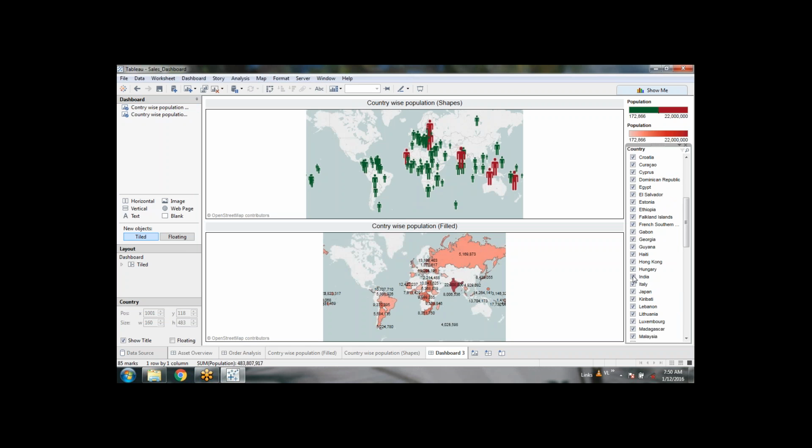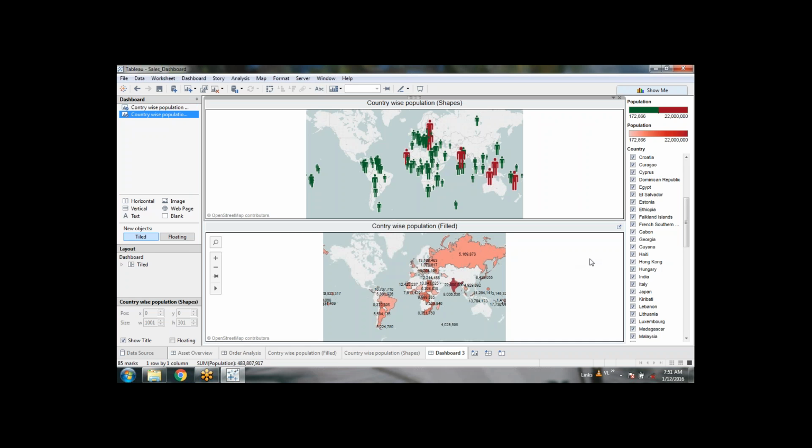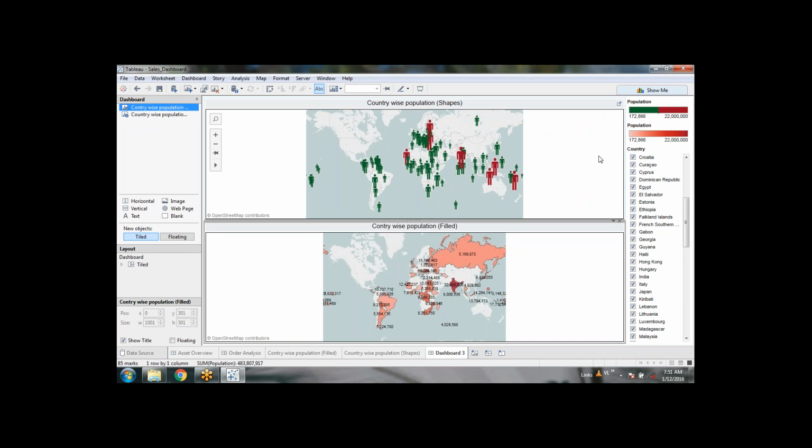Yeah, this filter is working for both the charts. Now these two are in a tiled layout. Tiled means they should be aligned one after another. No chart will overlap any other chart. That is what we call a tiled layout.